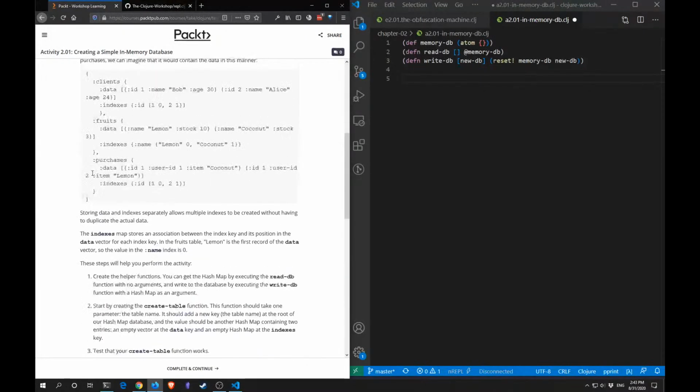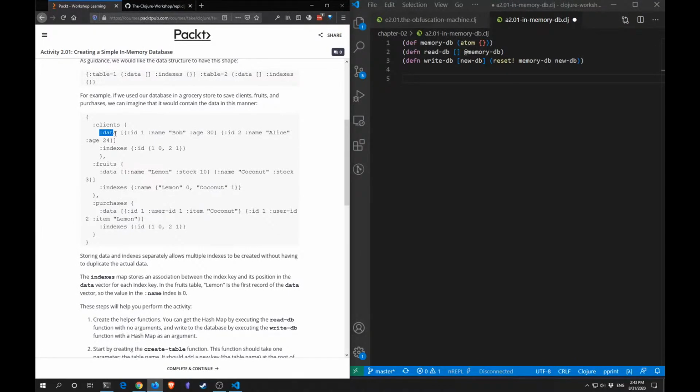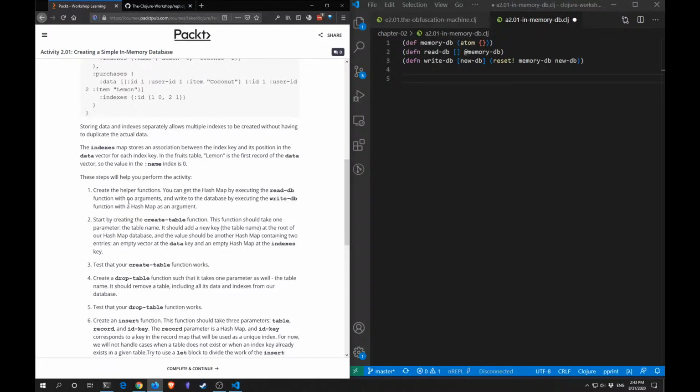Okay, let's just quickly go through this. Here, for example, this is the data and these are the indexes. For example, the index on id 1 is at index 0 and id 2 is at index 1. Similarly here, the name lemon is at index 0 and the name coconut is at index 1, and similarly id is 1 at 0 and 2 at 1. Here are the helper functions: you can get the hash map by executing the read-db function with no arguments and write to the database by executing the write-db function with a hash map as an argument.